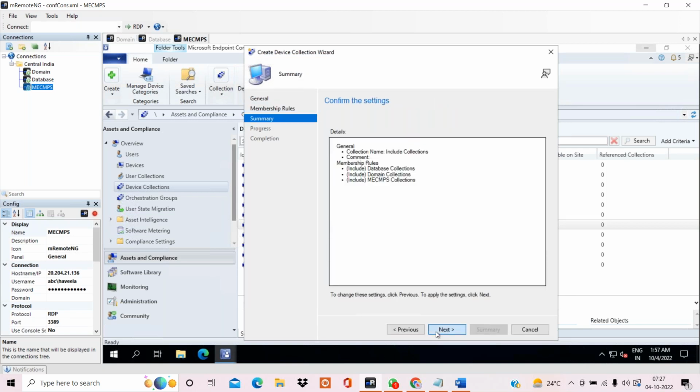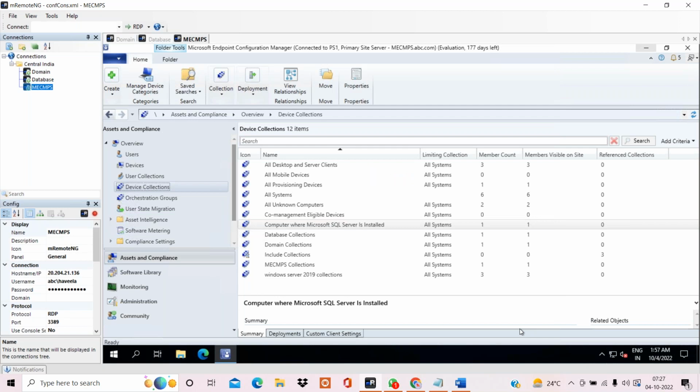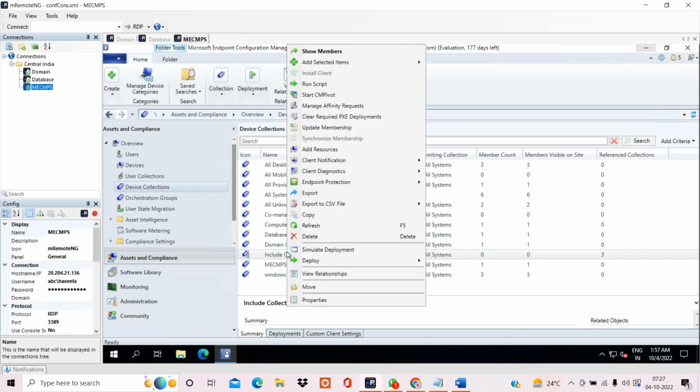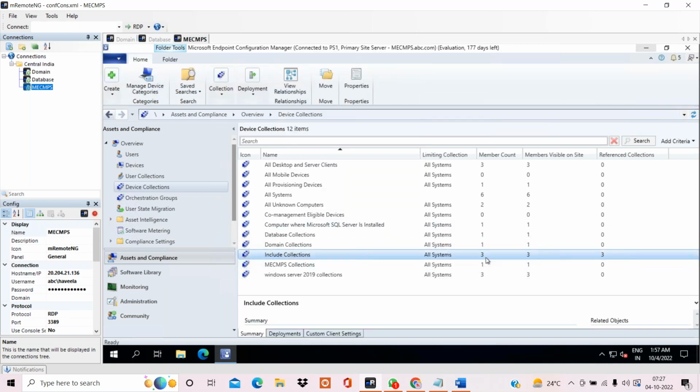And then next, close it. So in this collection, include collection, you will have 3 members, right? 3 members. So all the members from database collection, all the members from domain collection, and all the members of MECM collection combined together. 1 plus 1 plus 1, 3. Okay? Clear, everyone? Yes.